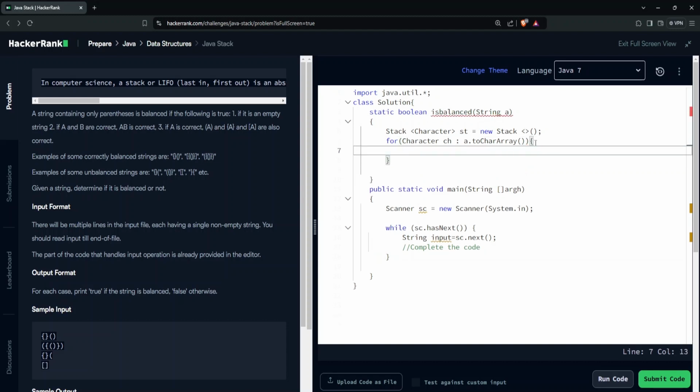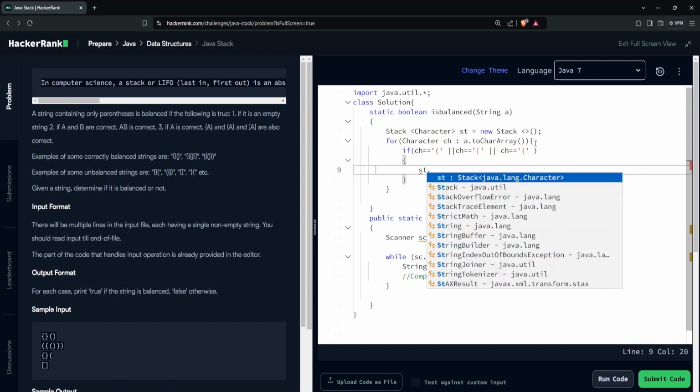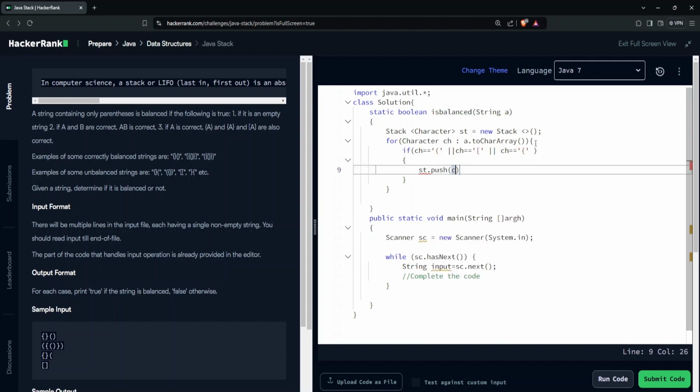Firstly, I have to check if there's an opening bracket, and then I would just push it onto the stack. So I'll write an if condition over here. I would write if my character is equal to any sort of opening bracket. So it can be an opening round bracket, an opening square bracket, or an opening curly bracket. Then I would just push that character onto the stack.